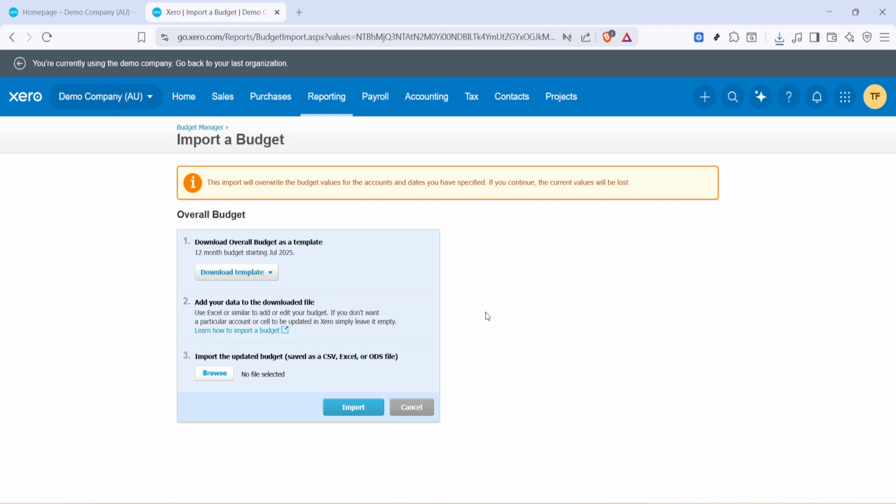A few tips before you type. Keep the header row exactly as it is, so Xero can read each column correctly. Make sure account names or codes match your chart of accounts in Xero exactly. Spelling and spacing matter. Fill out the monthly columns that align with your financial year.